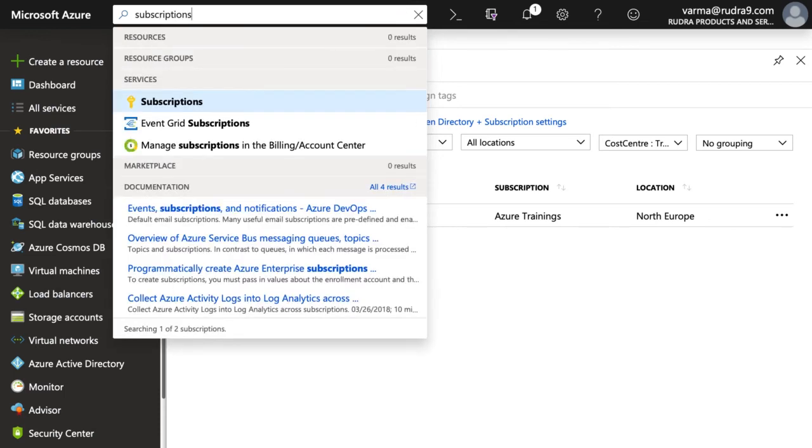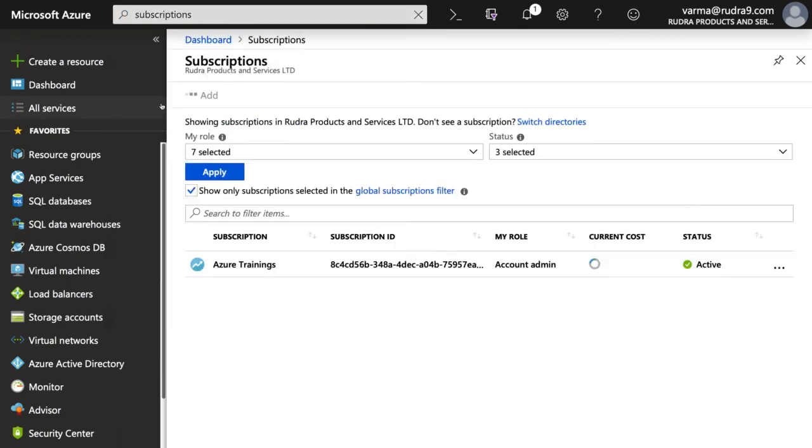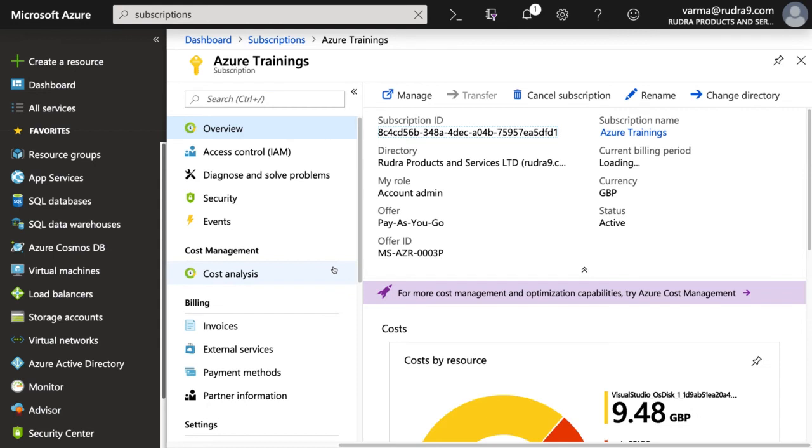Now, in order to view subscriptions, you can type in subscription here and then click on subscriptions. And you can see here one subscription, but I already have two subscriptions, but I put a global subscriptions filter to show only Azure trainings. Okay. And if you click on this subscription, then you can see the details of this subscription, billing period, to which directory it belongs to.